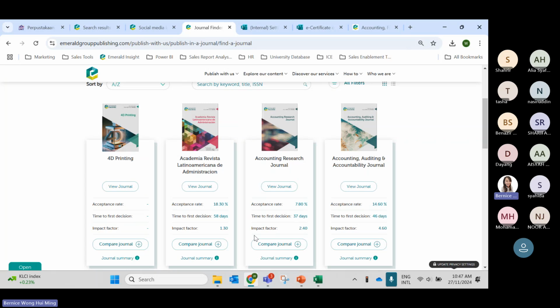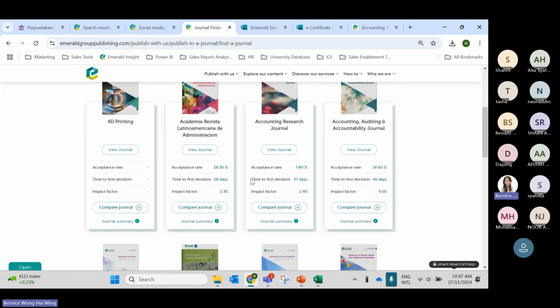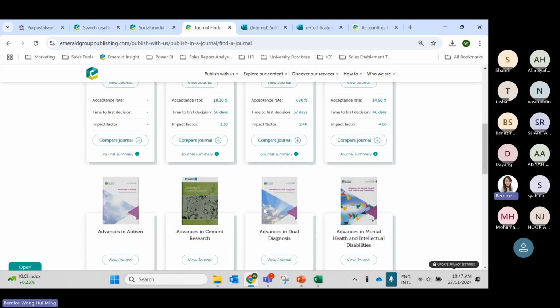If I'm a new author or a postgraduate student with a time limit to publish, then normally I will go with higher acceptance rate journals, or maybe I can go for the faster time to first decision journals. Okay, so that's why we provide some indicators or measurements for you to consider which journal you want to publish in.